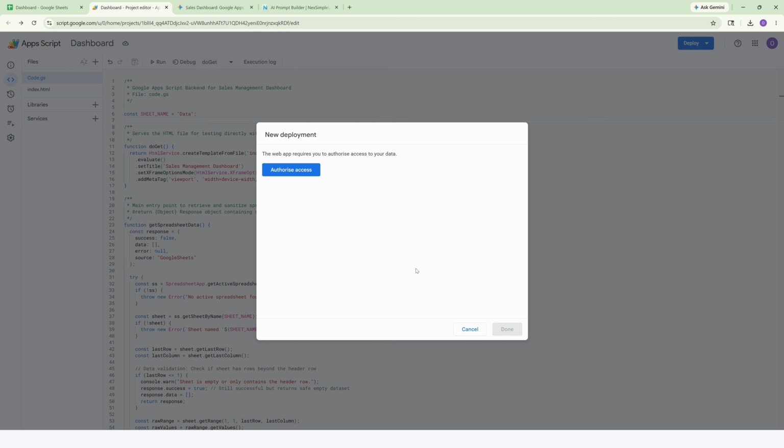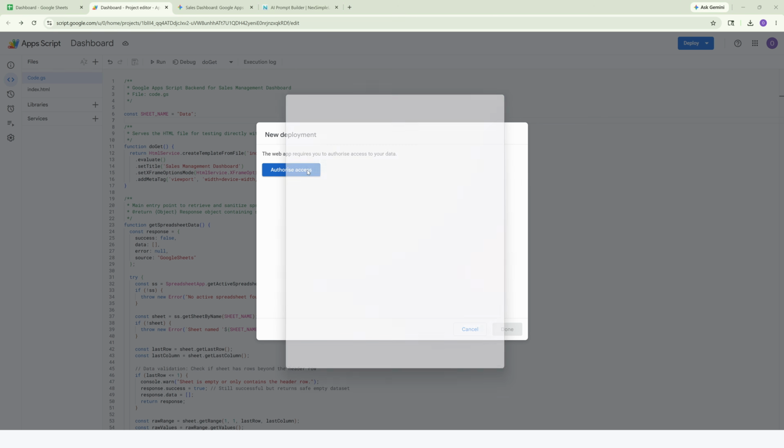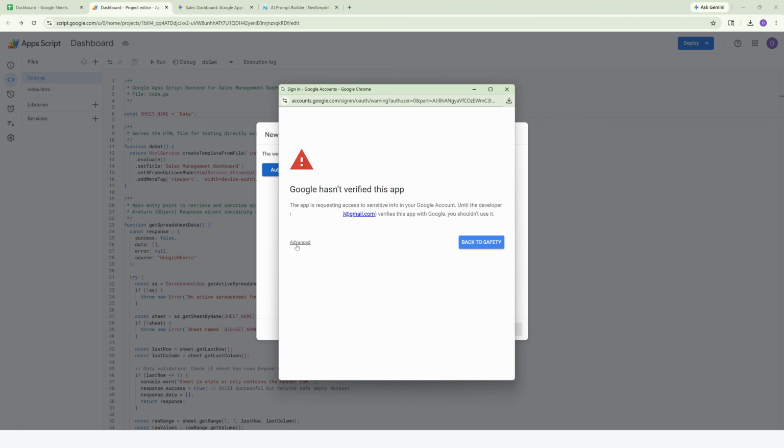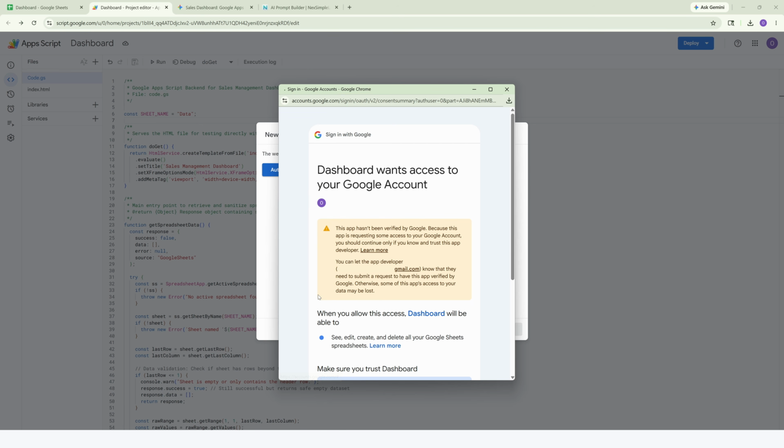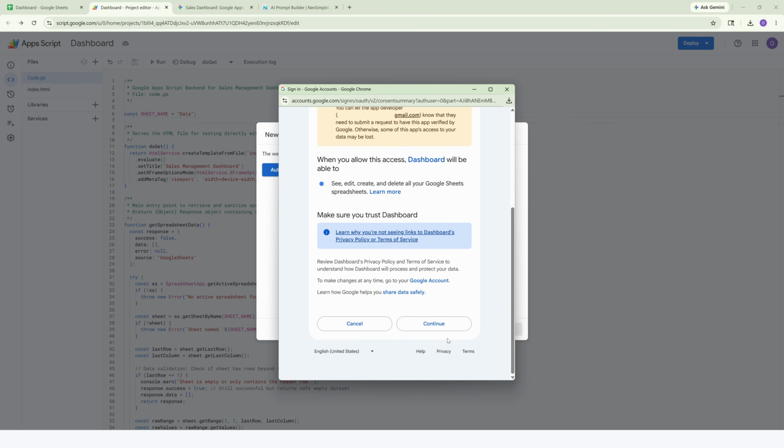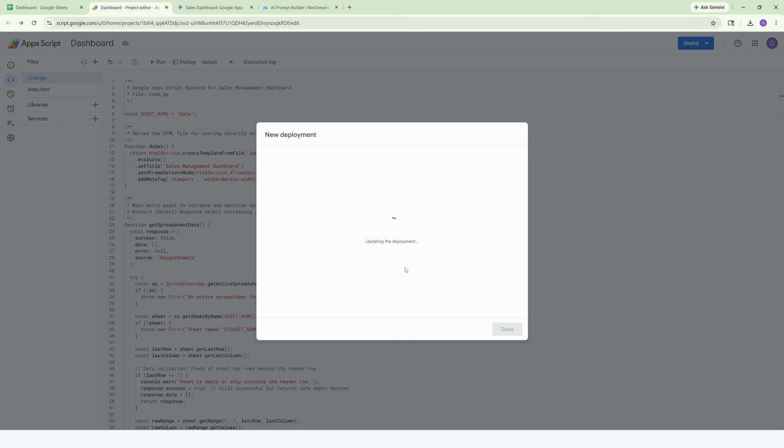Click Authorize Access. At this point, you'll probably see a warning message saying that the application hasn't been verified yet. And this is completely normal because the App Script project needs permission to read and write data inside your Google Sheets file. So down here, click Advanced and click Go to Dashboard. Then continue to the project page. You'll now see a confirmation screen asking whether you want to allow the app to access your spreadsheet data. Simply click Continue to complete the authorization process.